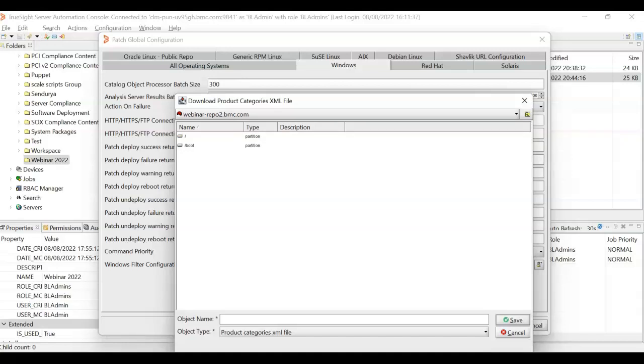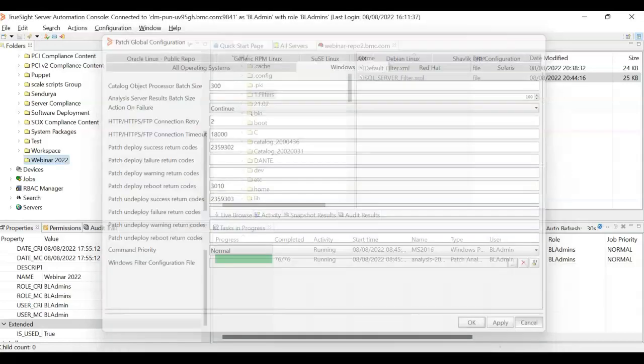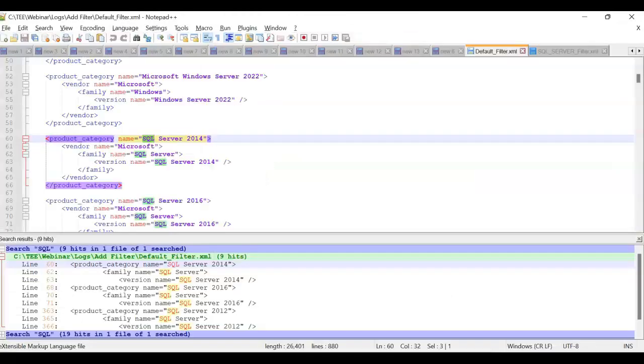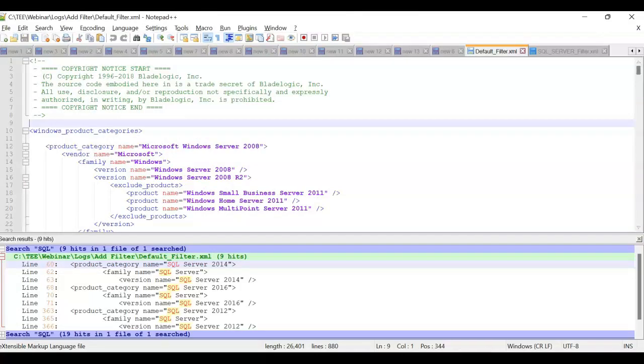Now in the interest of time, I've already exported the file and copied it to my desktop, where I'm going to show you the contents of the file and what it looks like. So I'll just cancel this here. This is the default file that I have exported. Now, if you see here, there is this XML file.